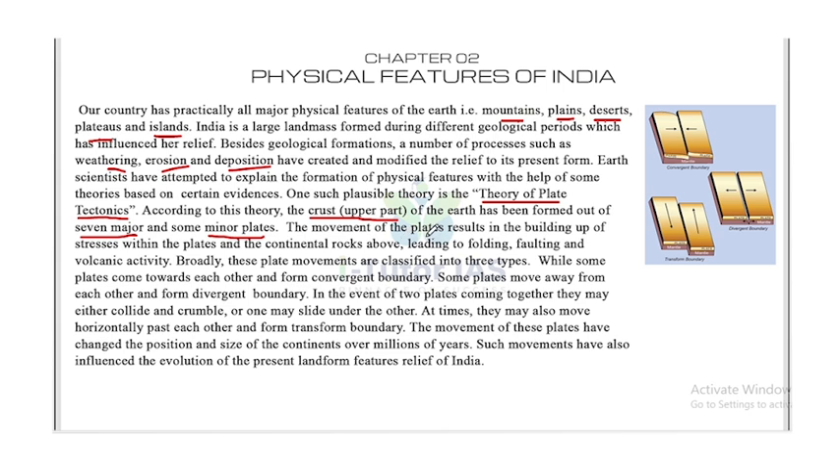The movement of the plates results in the building up of stress within the plates and the continental rocks above, leading to folding, faulting and volcanic activity.